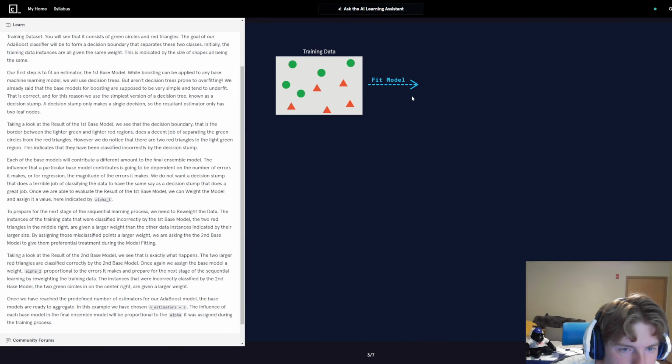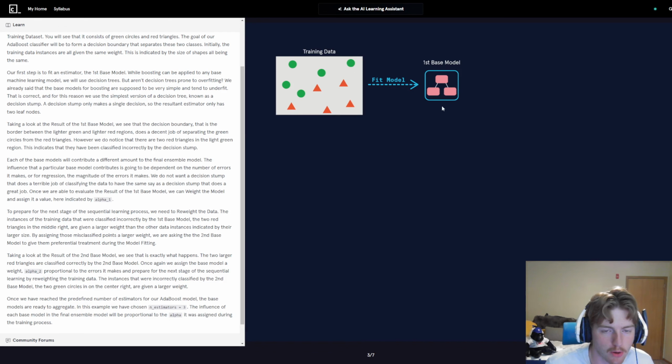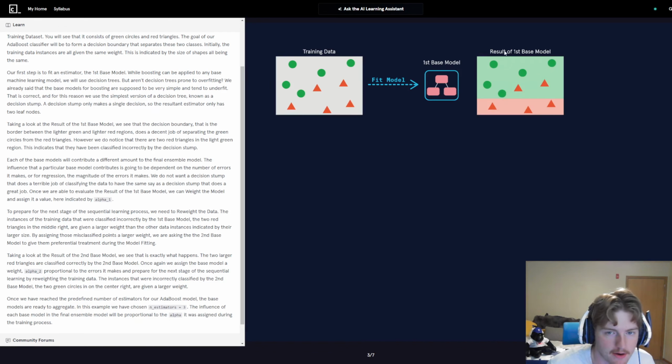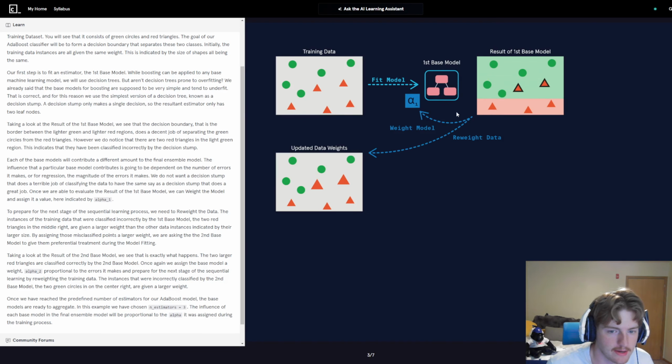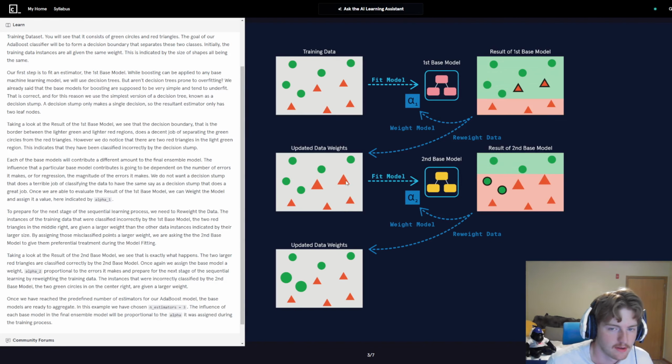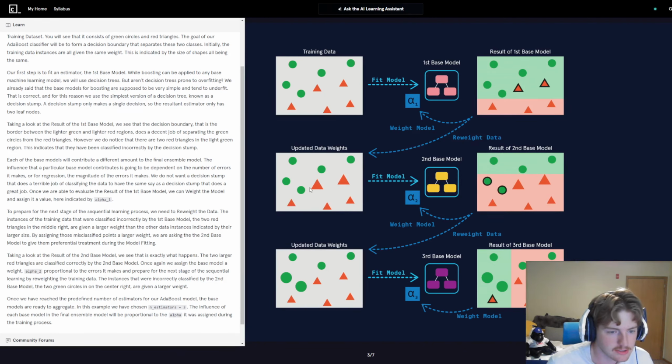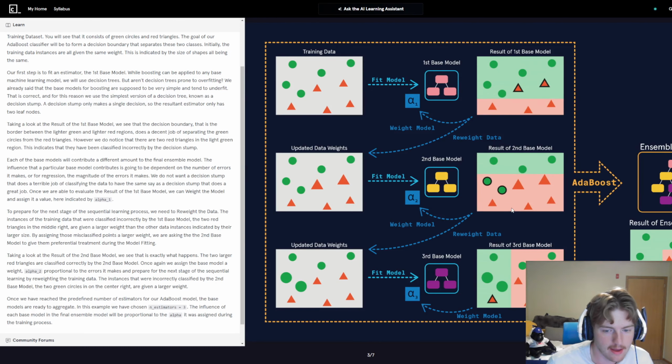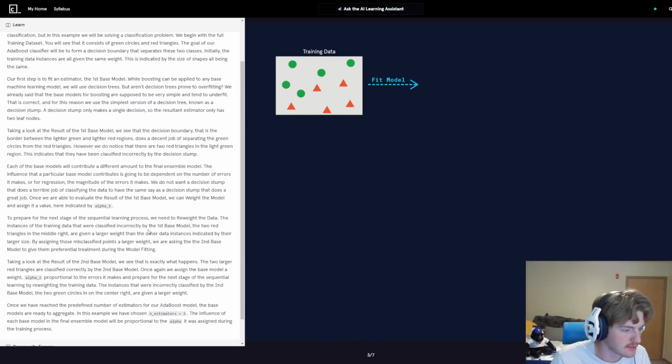So again, we have the training data. We fit that model to our first base model. That model gives us a result where we have two triangles that are kind of incorrect. That gives us our alpha 1 weight. And now we're going to re-weight the data to tell us that, oh, those ones that were incorrect should be weighed more. And now we have basically alpha 2.